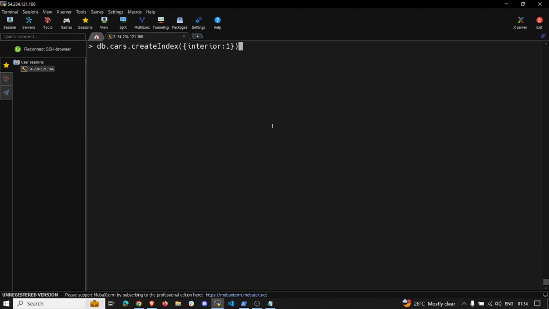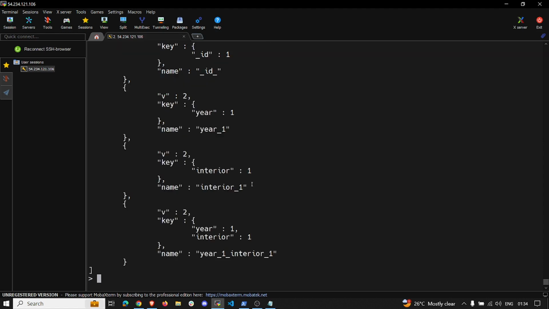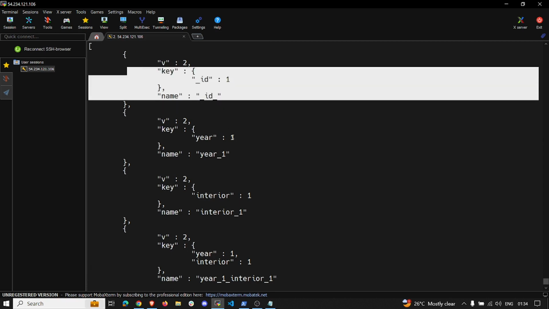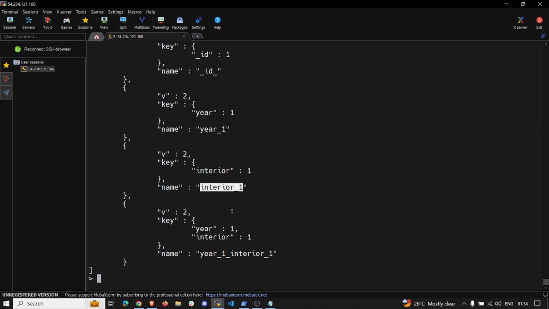We'll use similar syntax. All I have to do is add year also here, and interior. Okay, so now this will create one more index. Let's see how many indexes we have here. Okay, _id is the default one which we'll ignore, then year_1, interior_1, and year_1 with interior_1, which is the one we just created. This is the compound index.